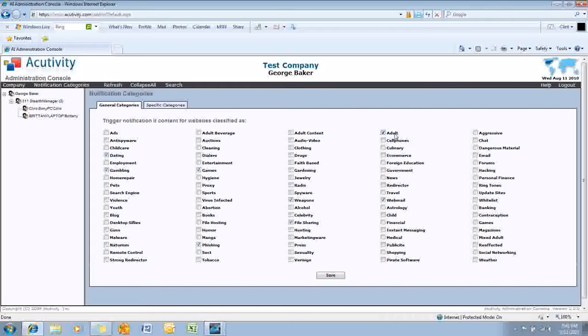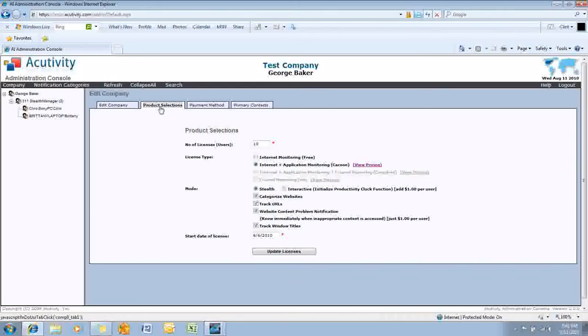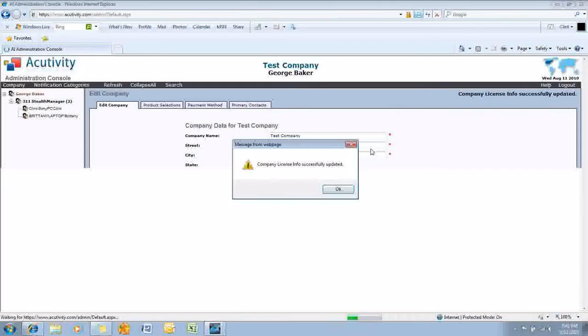So when you decide what you want to be notified of, you just click Save, and those will be coming to you if you have selected that in your product settings. I guess I should go back and tell you, if you don't have that already, you can select that right here, website content problem notification. That would be unselected. If you don't have it, you select it and then update, and you will be ready to go. I'm going to wait for that to update.